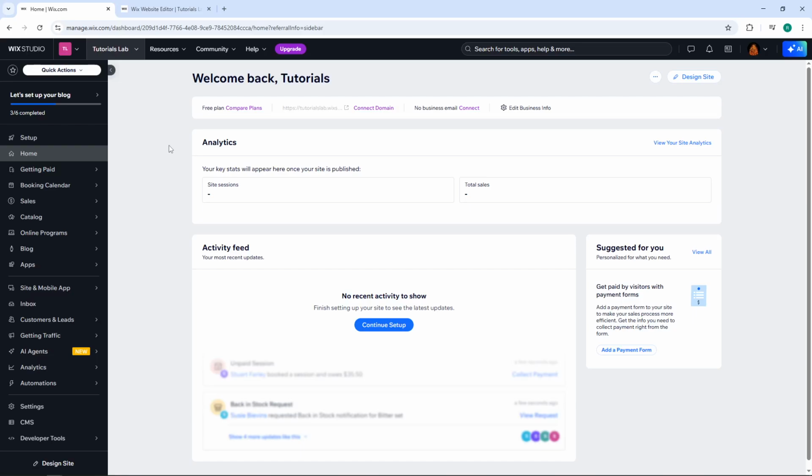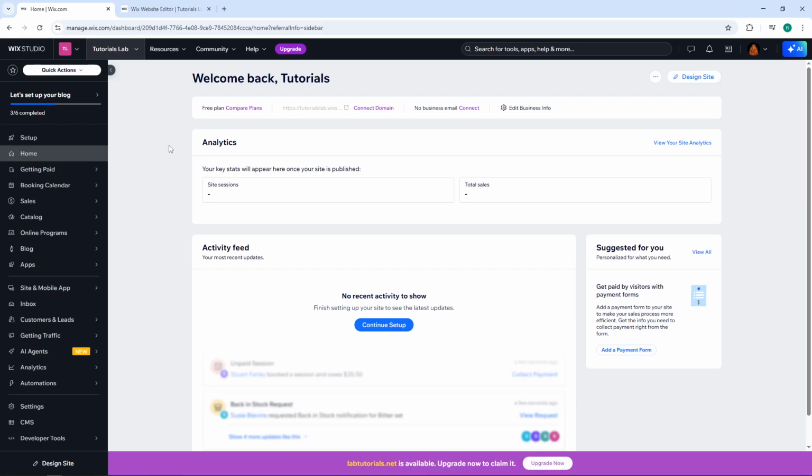Welcome back, everybody. Today, I'm going to teach you how to use internal linking for SEO in Wix. Internal linking is a powerful way to boost your site's search engine rankings by connecting related pages together, helping both visitors and search engines navigate your content more effectively.